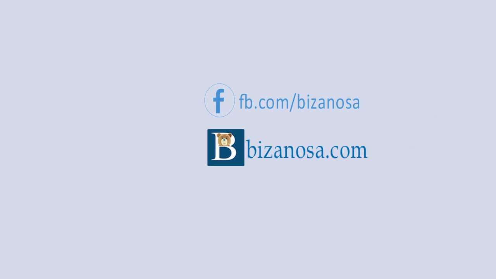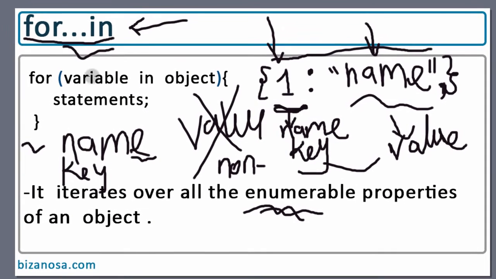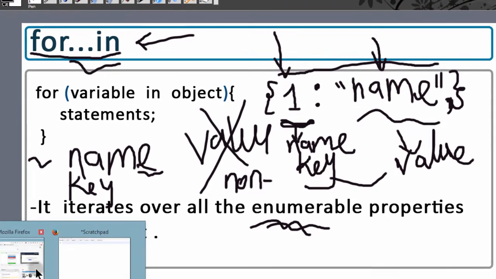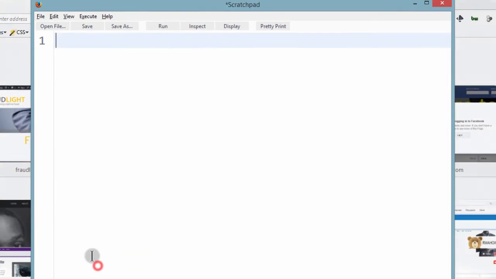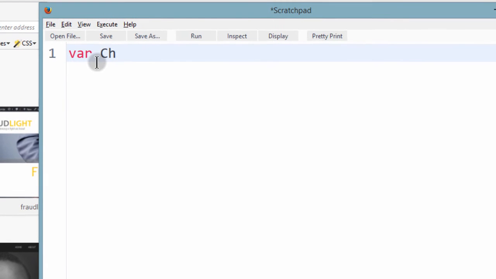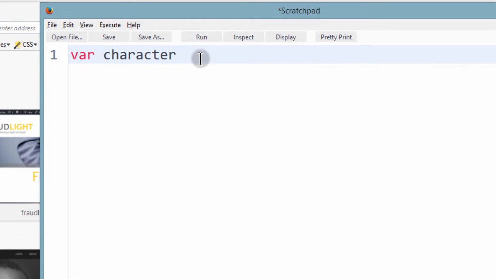So let's go into the browser and then we do an example of a for in loop in JavaScript. If I come back to the browser and open Scratchpad, let's start with an object. We'll create an object. Let's call it var character.